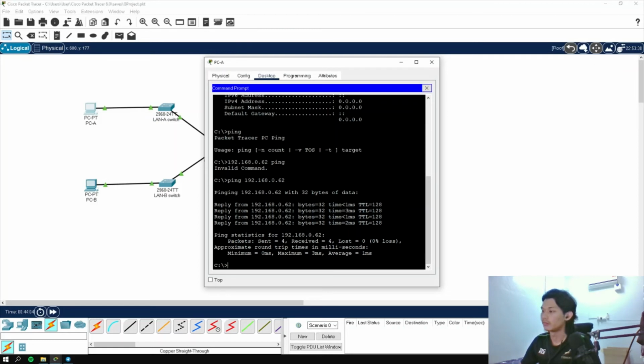Okay, this only needs 1 millisecond from 32 bytes. And the next ones are 3 milliseconds, 1 millisecond, and 2 milliseconds. So packets sent 4, received 4, loss 0, which shows the effectiveness of the router.